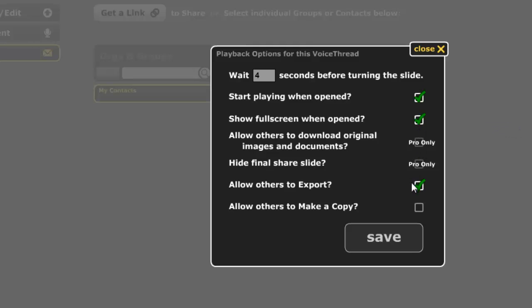Allow others to export. If I don't want anyone else exporting my project, I just uncheck that and allow others to make a copy. This one also says to wait 4 seconds before turning the slide. And I believe that 4 seconds is the minimum. Of course, if you have narration on each slide, it will not cut you off. I'm going to go with those defaults. I can always come back and change it and click Save.